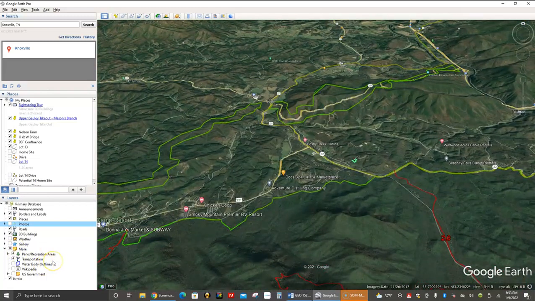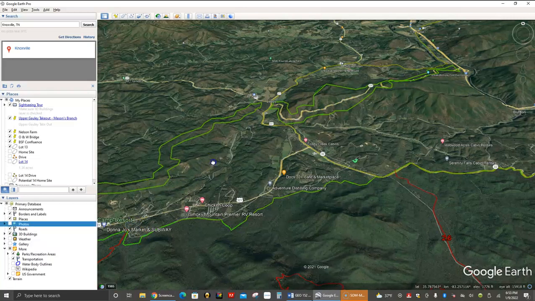Another, let's see what else we need to look at. There's a Wikipedia layer on there, and if there's anything of any interest, like a university or a historical monument or something that has an entry in Wikipedia, you can link that and read about it if you would like.